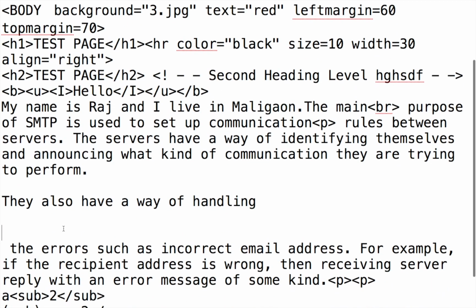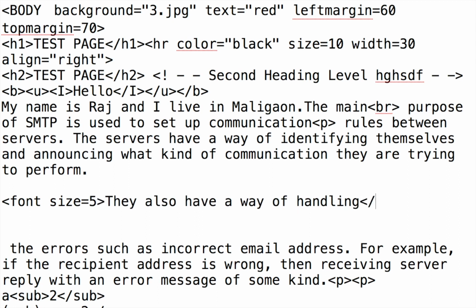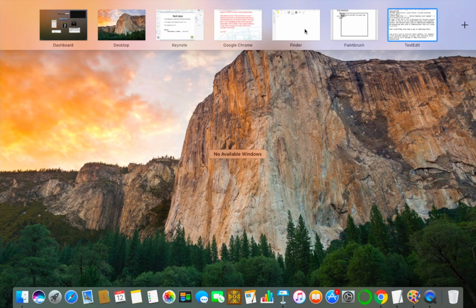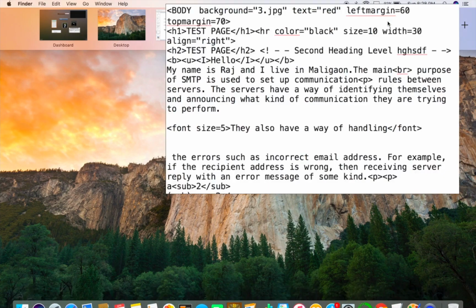So here if I use the font tag, font, let's say size equals to, the default size is 3. Let's say I'll give the size as 5. I want to make this part with font size 5, so I'll close the font tag here and refresh it and see it. You will find here from day to handling, it looks a little bit bigger. Why does it look a little bit bigger? Because I have not given the default font size. I have given a different font size, which is 5.